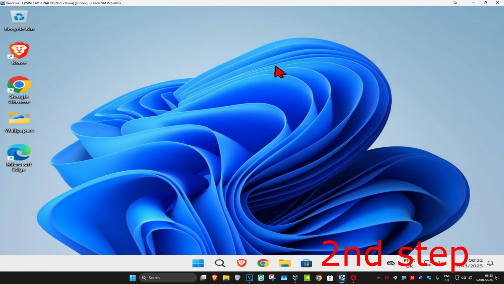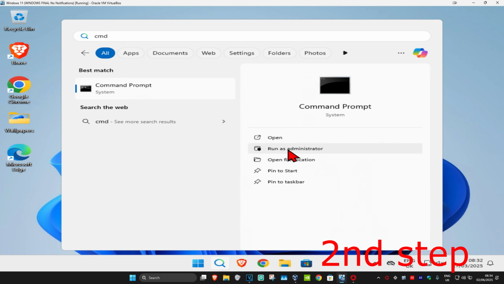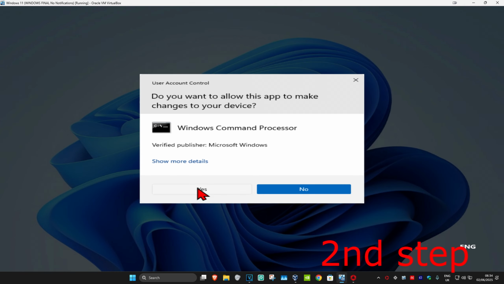And now for the second step, you're going to head over to search again and type in CMD. Now, you're going to run it as administrator. And then click on yes.